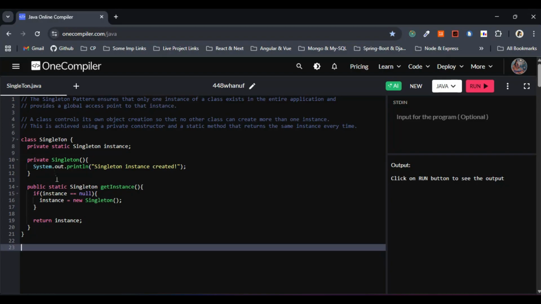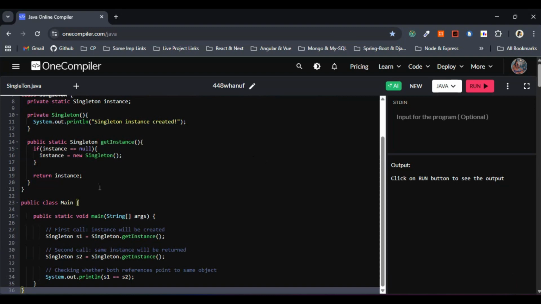So let me go with the main method. Let's go with the example usage, just for the interactiveness. Just give me a second. Usually I get the example usage from Google. Let me do that. I'll come here and paste this one over here.